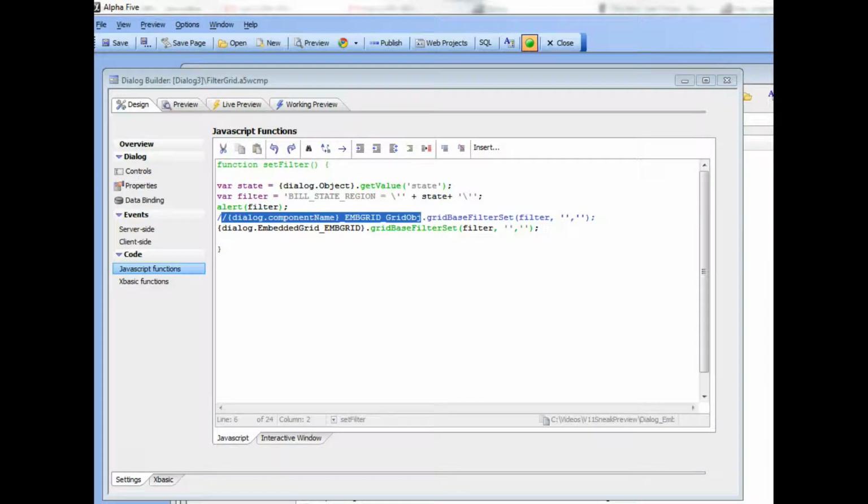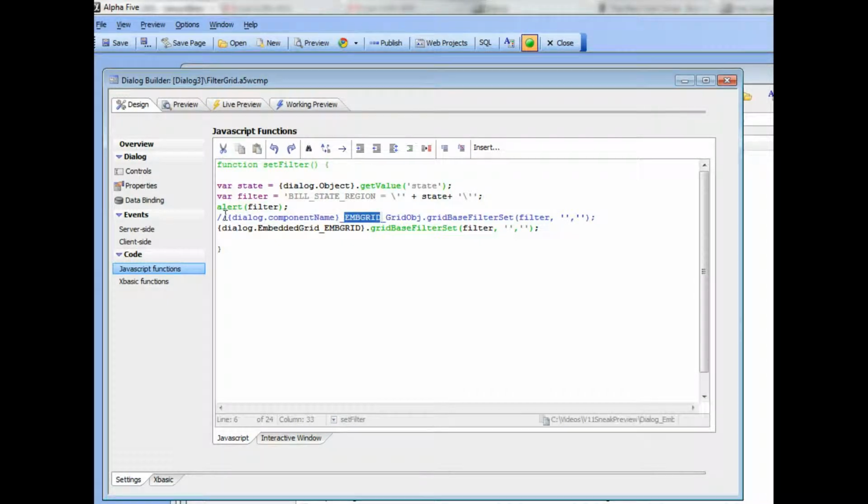So we're continuing our discussion of how the dialog component can execute methods on the embedded grid component. What we were discussing is how the object name of the embedded grid is constructed by taking the dialog alias and then the embedded grid alias and constructing the object name from that.